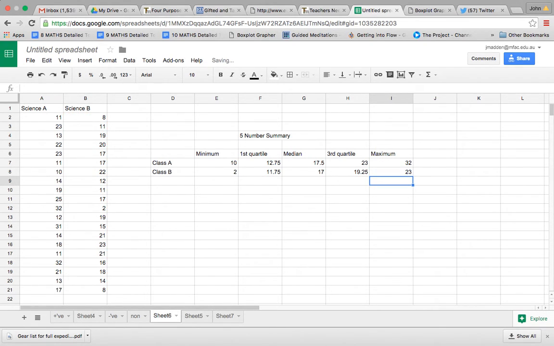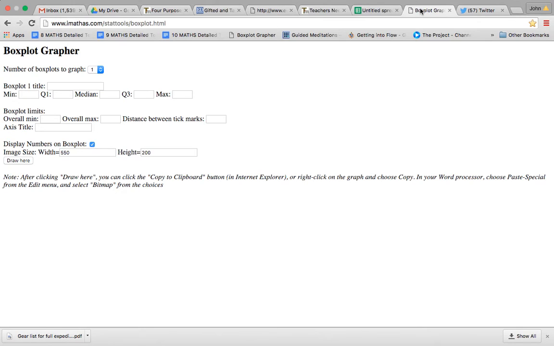Now we've got all that information. The smart thing to do, so you don't have to flip back and forth from one sheet to another, is just to write down all of that information. So you can see you've got 10, 12.7, 17.5, 23, 32, and then you've got 2, 11.75, 17, 19.25 and 23. If you don't write that down, you'll find that to fill in the next page, you're constantly flipping back and forth. So I now have a box plot grapher.